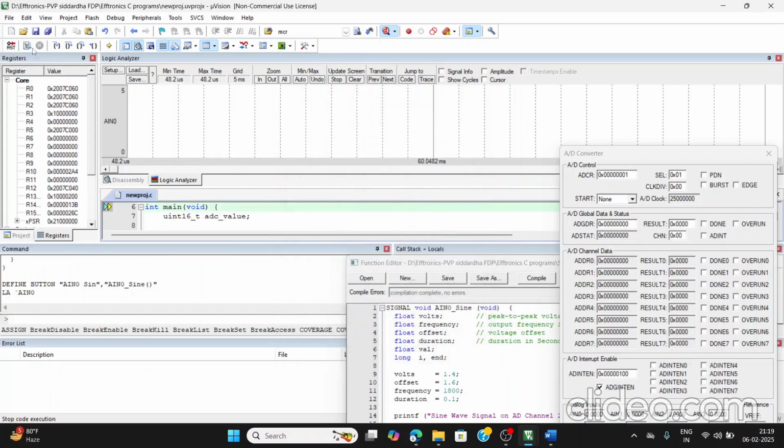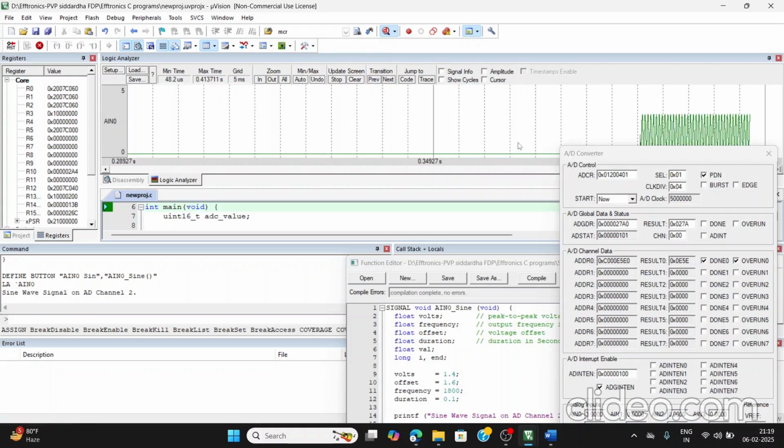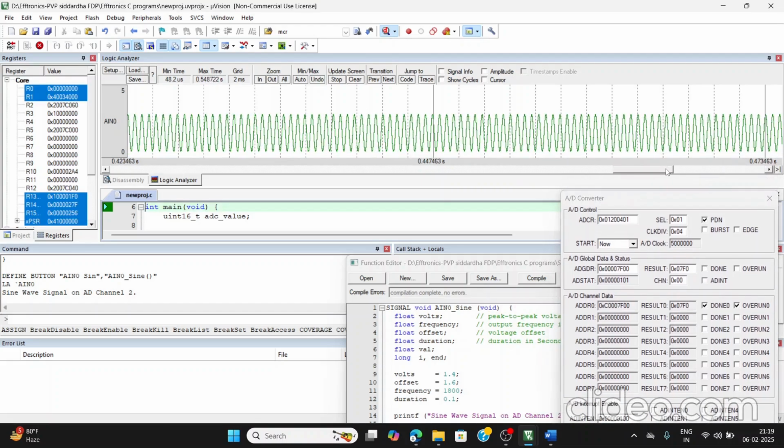Now run this program. There is no wave displaying. It will be displayed when you press the button. That button will be displayed here. You can see AIN 0 sine. Now press this one. You can see the sine wave is generating here. You can see this is the sine wave.